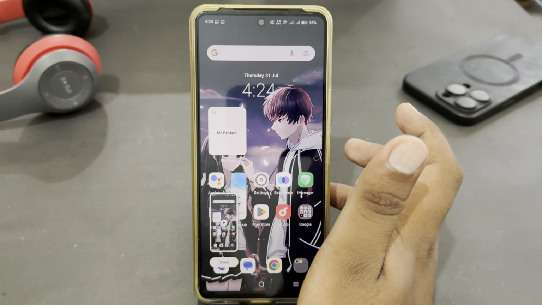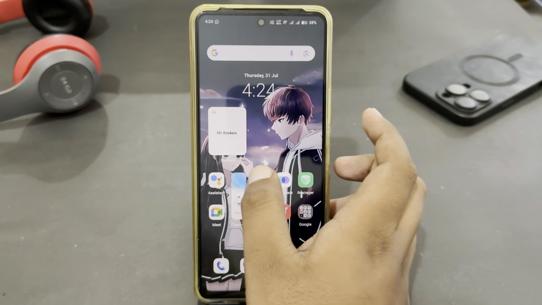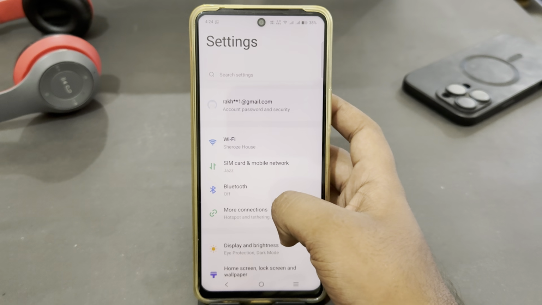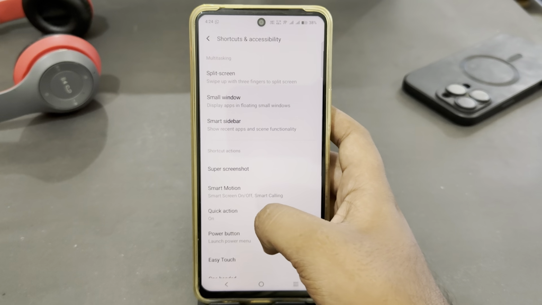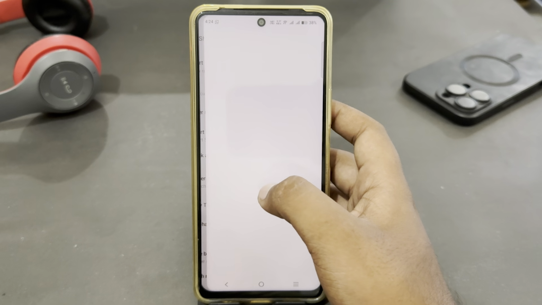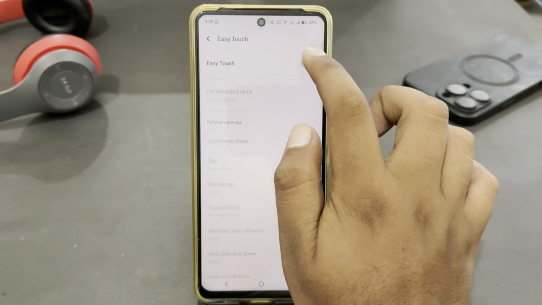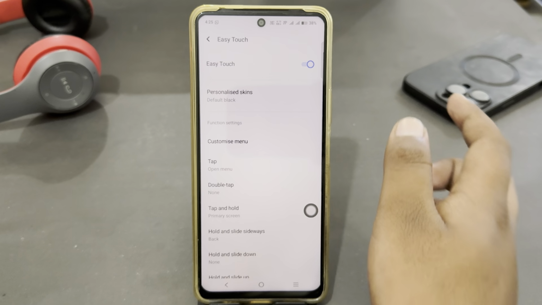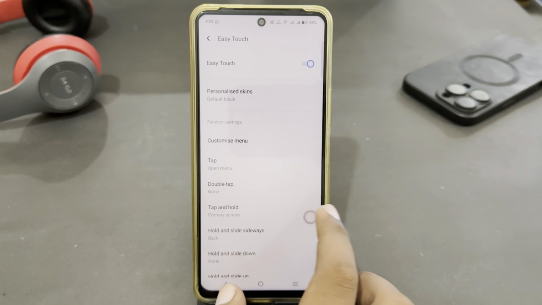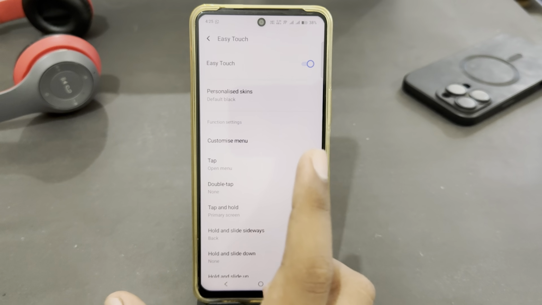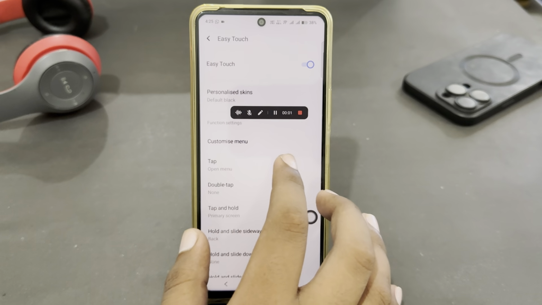But there's a second way. You just have to enable the settings. So open settings, just scroll down and look for shortcuts and accessibility. Then select easy touch and here you just have to enable the settings. After that you'll get a floating icon or something like this. Just tap on it, then select screen recording and it will start recording your screen.